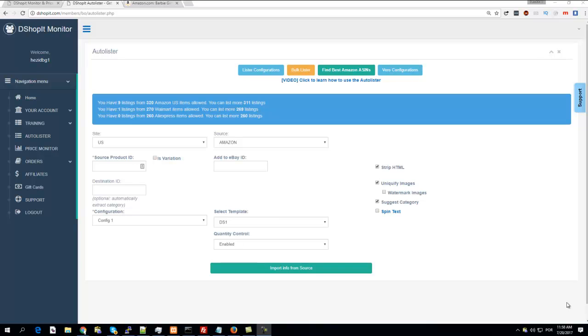Let's take now a more in-depth look at the Autolister. Depending on your license pack, you may not have all the options that I will show here, or you can even have more, because we are adding new features all the time. But these are more or less the basic features that most people will have.